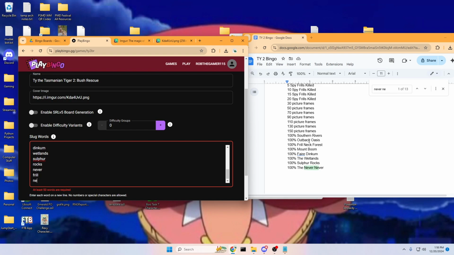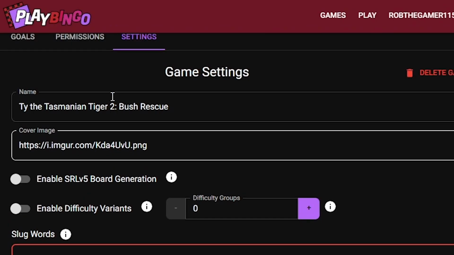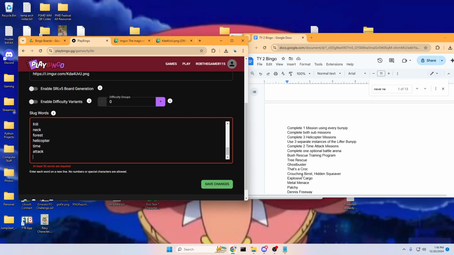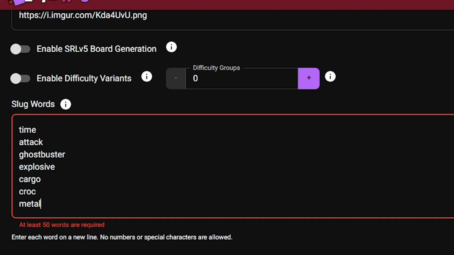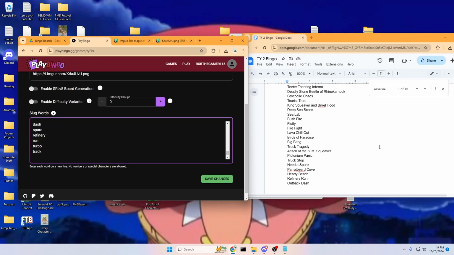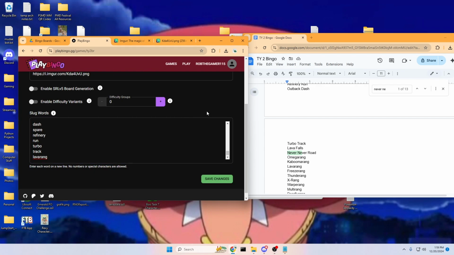Now, if for some reason you want to update your cover image or the name or anything like that, it won't actually let you do that currently unless you have your slug words. Well, technically you don't need to put them in immediately. It helps to, just so that way you already have them done. And you'll know when you hit your 50 words, because the red text here, at least 50 words are required, will go away. And there we go. Go ahead, we'll save that.